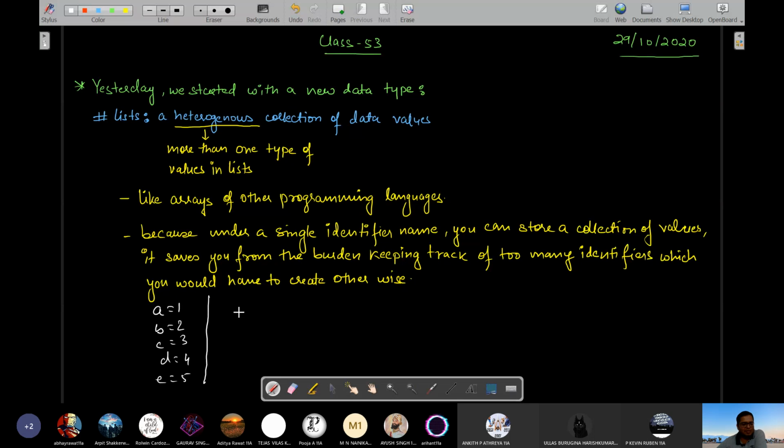It will be very difficult to keep track of all the labels and so many types of labels in the program. And you will often forget what value was stored in what type of identifier. Okay, so the same thing using lists, what you can do is A is equal to 1, 2, 3, 4, 5.